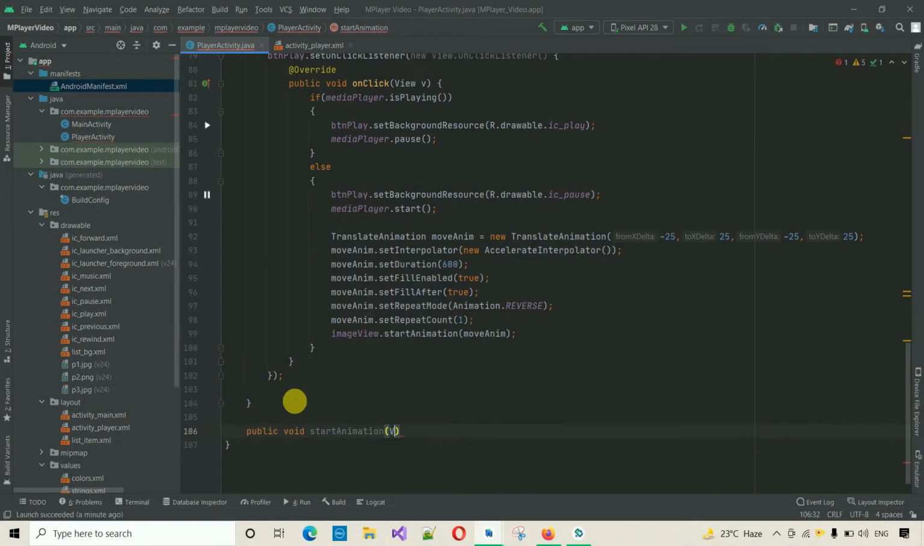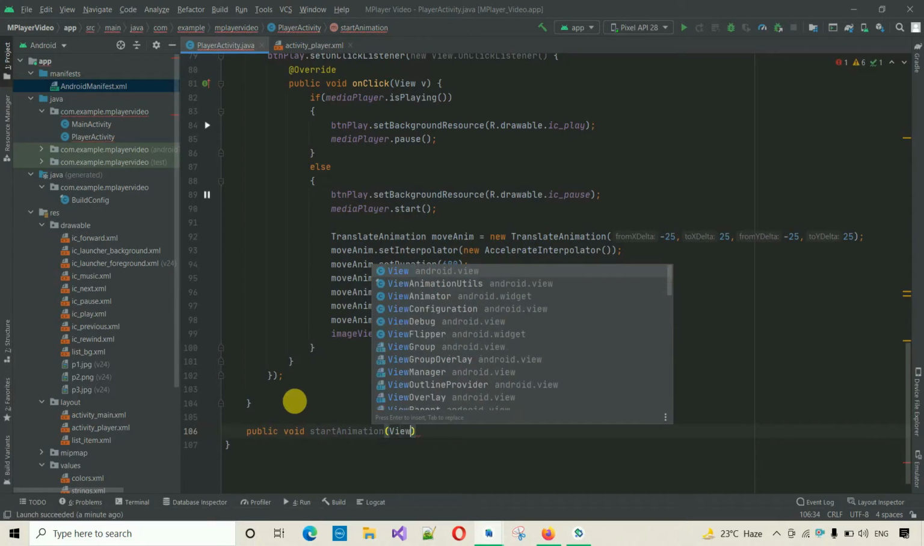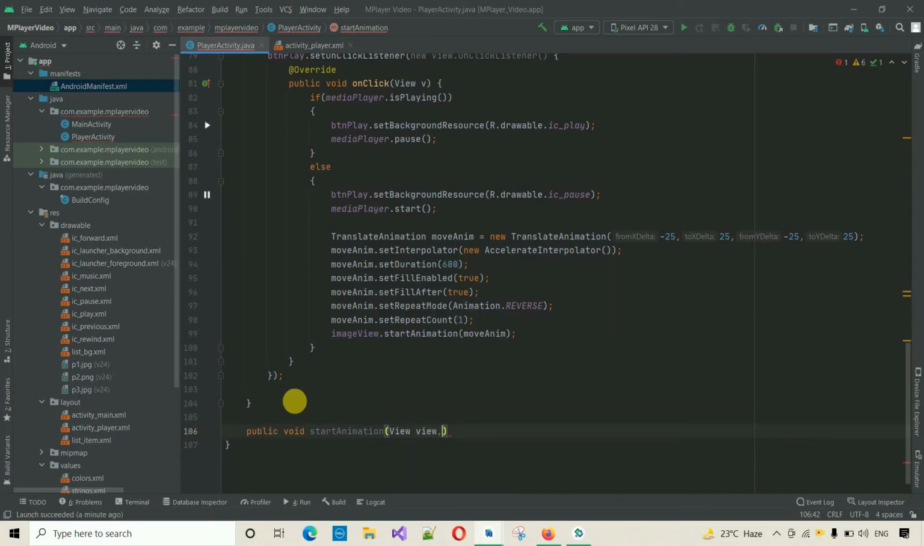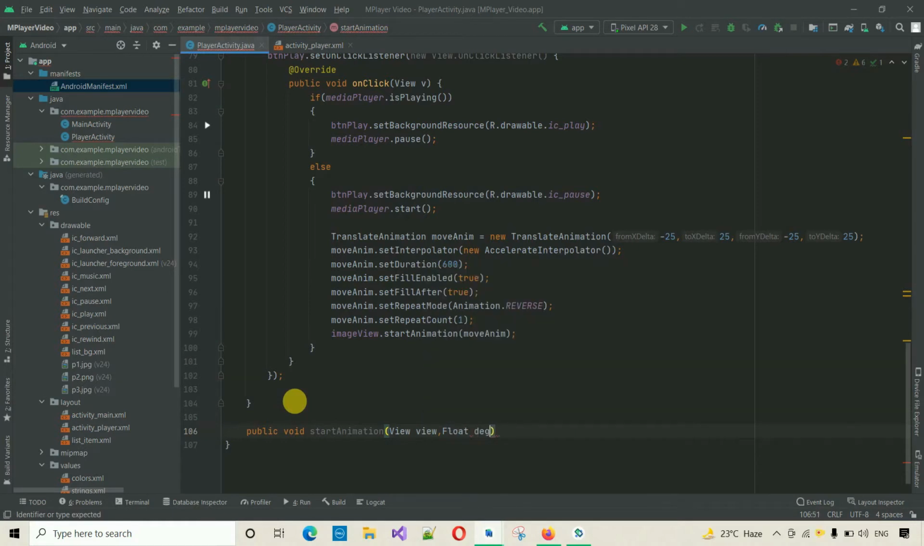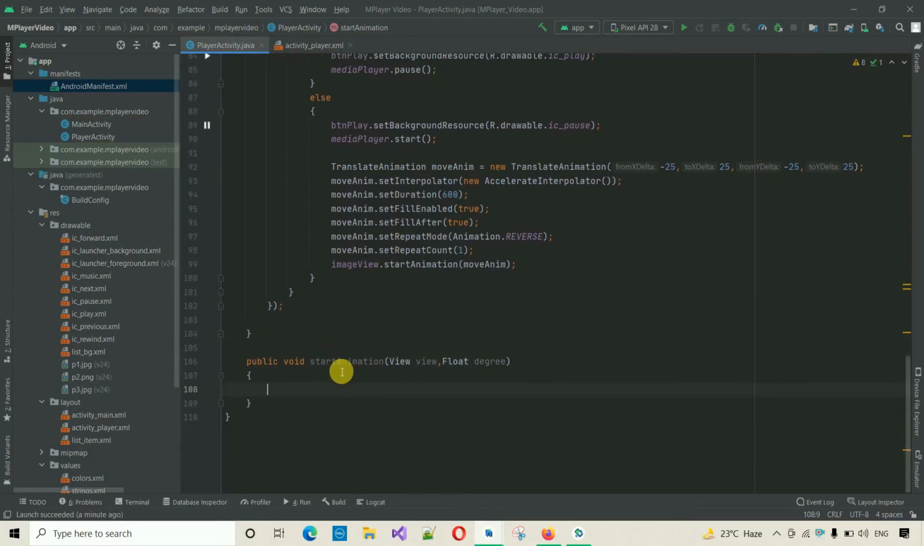Inside this one we are going to take two variables: the first is a view and the second one is a float value, and this will be the degree, that is how much degree we want to rotate the image. 360 degree will be a complete circle rotation, and if there is minus 360 degree, then it is a reverse complete circle rotation.